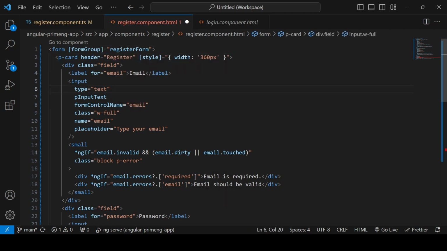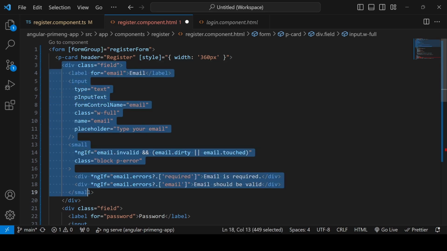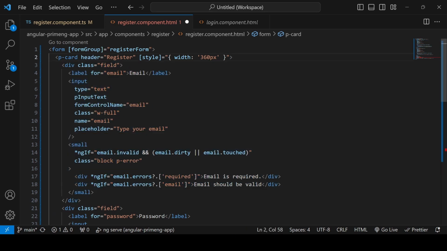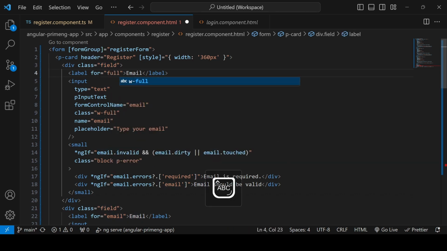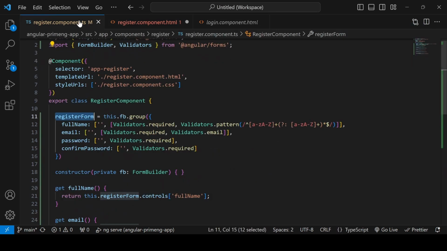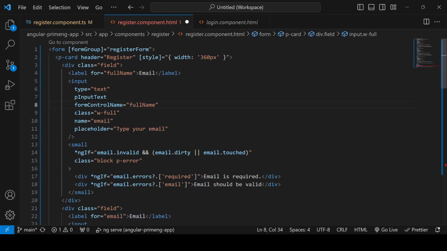The first field is the full name. So I'm copying this div, creating a new div, and the first field is full name. Make sure the name is the correct one in the form control name. Okay, so that is added. I'm adding the name, and the placeholder, please type your name. This I'm also changing to full name.